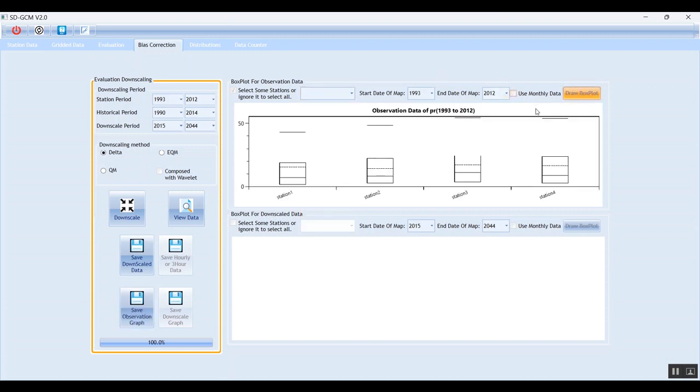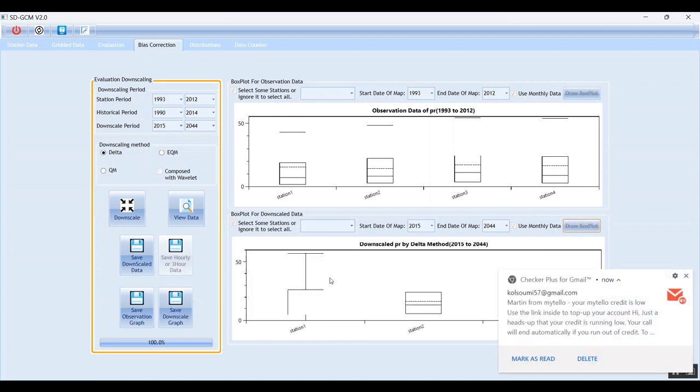It is better to export the data to Excel and draw this chart in Excel for observation or for prediction for several stations.